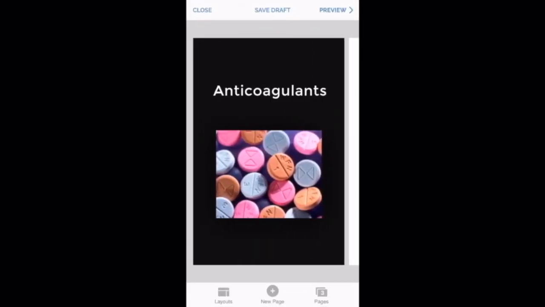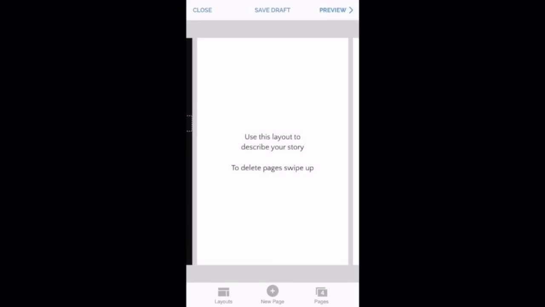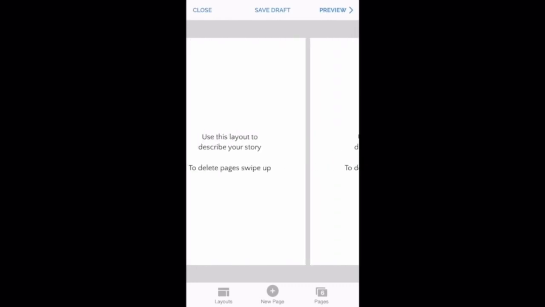So I can add pages, so I can upload more photos or videos if I like, or text pages. So I'll add a number of text pages, and all I'm doing here is literally pressing the button in the bottom bar to do that.